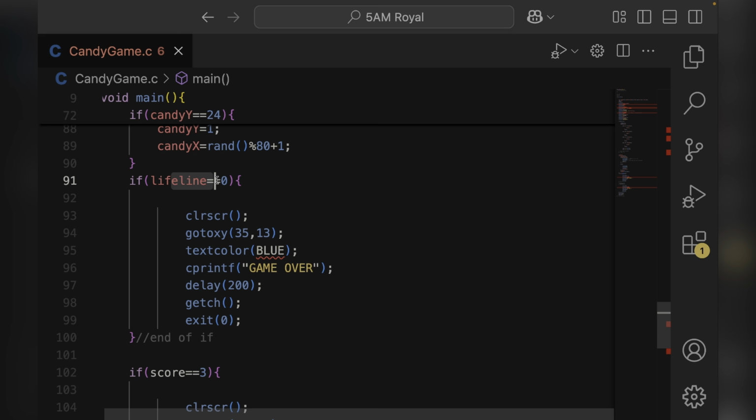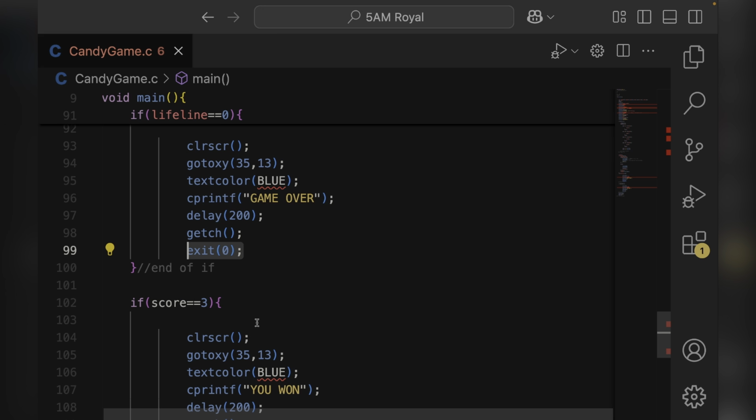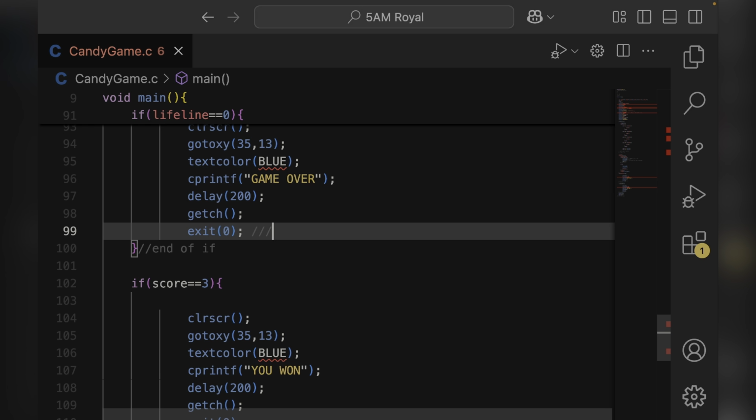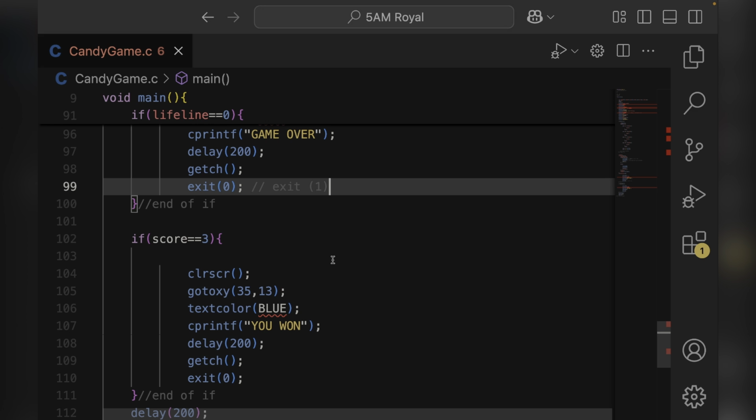And if lifeline gets 0, we'll clear the screen. We'll go to 35 and 13, which is pretty much the center of the screen, and in blue color print game over. There would be a sound effect, and the character would be taken and the code would end. It terminates the code in a normal way, exit 0, like we learned earlier. Whenever we use exit 1, that means it's a forceful exit, and exit 0 is not a forceful exit. I'll just write it right here for future purposes if you guys want to use.